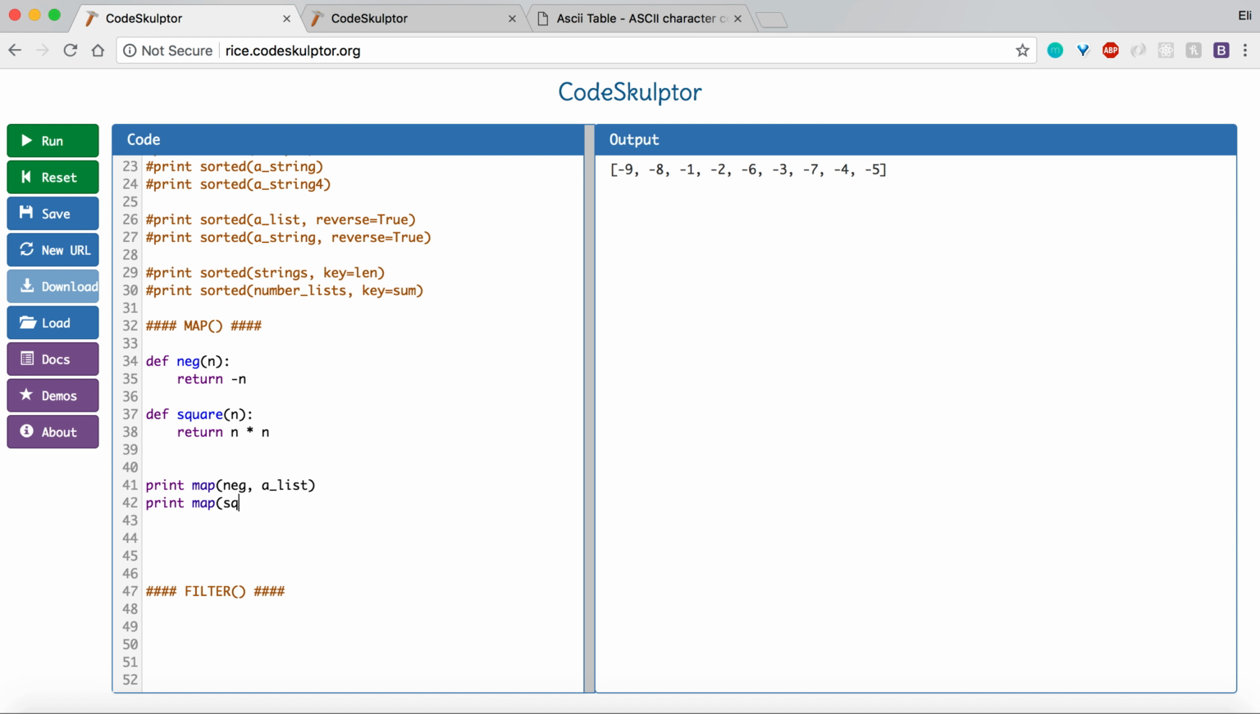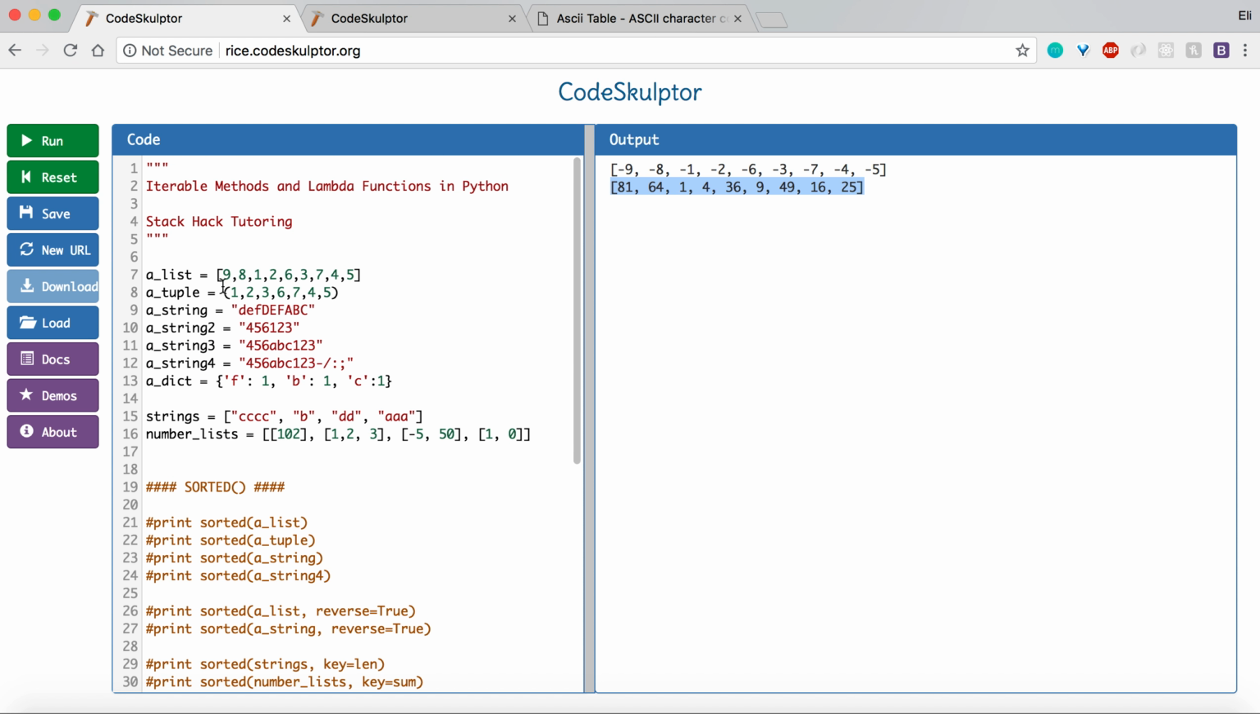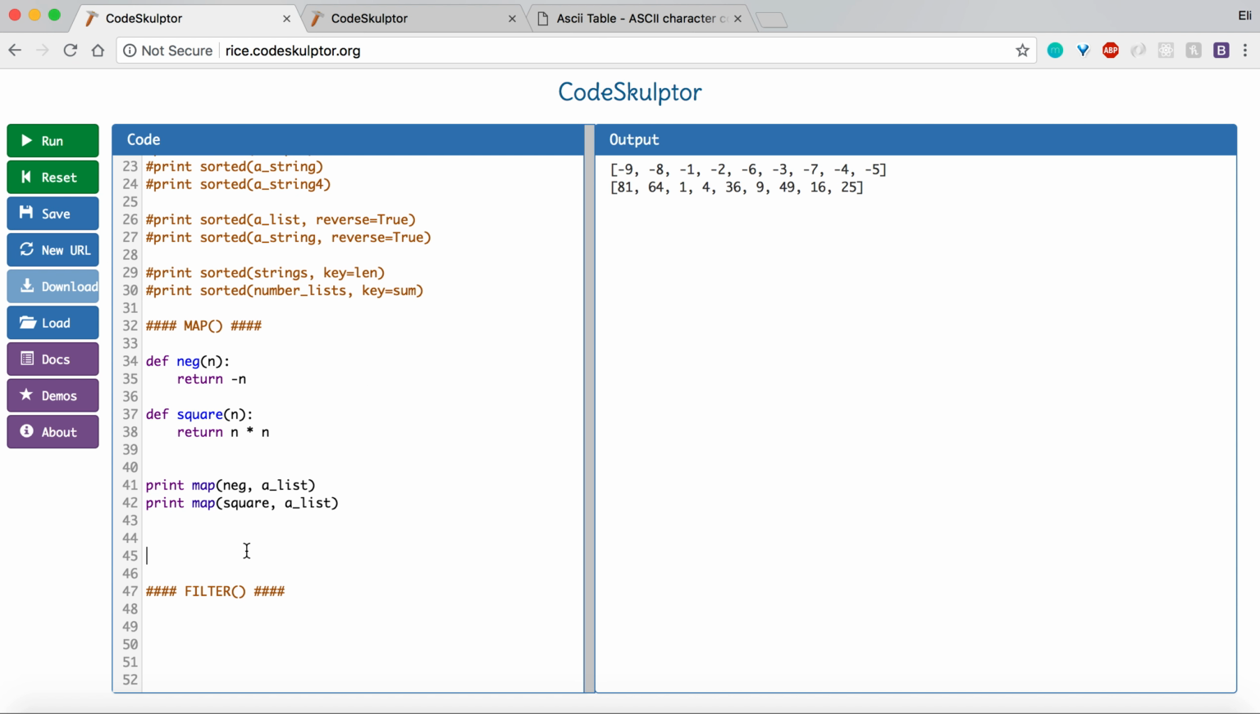We can say map using square as the function rule, and then we're going to apply it again to a list. And when we run this, now we got the square of all the values. 9 squared is 81, 8 squared is 64, 1 squared is 1, 2 squared is 4, so on and so forth. So that is just a really cool method and can be used in a variety of ways, and just makes things really quick. Because we could write out a function that does all this.